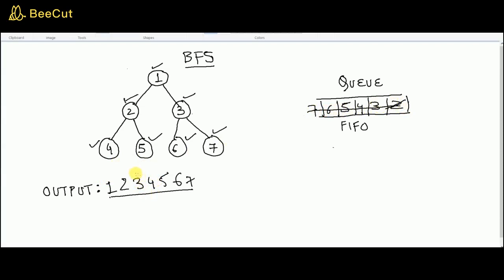If you look at the output here, what was in the question? We have to return the average of each level. If you closely look at the output, if I divide it into 3 parts, then I add these two and divide by 2. If I find the average, there is only one node at the root, so I divide by 1. Then there are two nodes at level 2, so I divide by 2, and similarly 4.